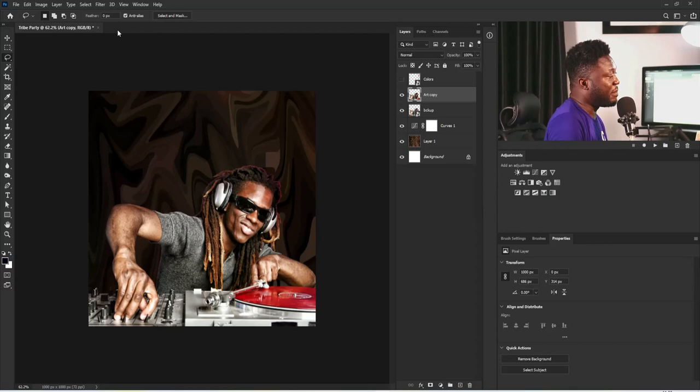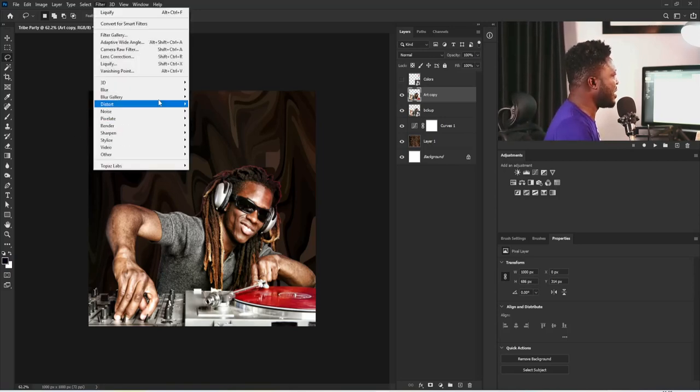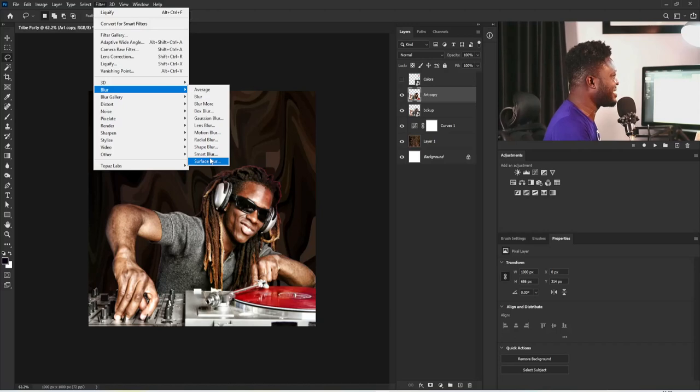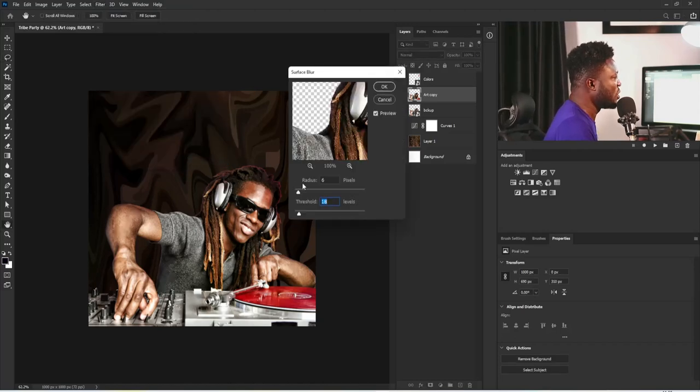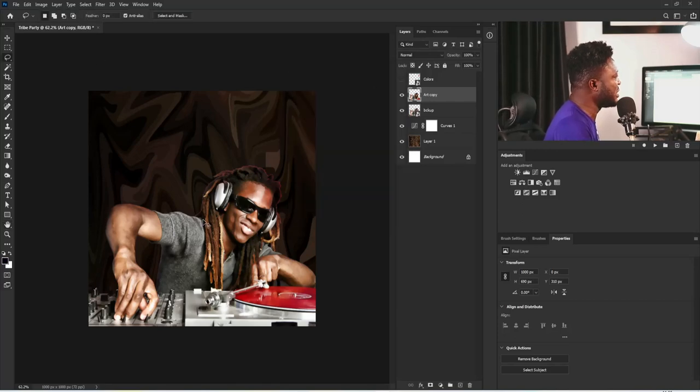Now, the reason why I'm rasterizing it is because I don't want to slow down my PC. I don't want my PC to run slowly. So that's the reason why I rasterize it. So I'm going to click on Filter here, and I'll go to Blur here and hit the Surface Blur option right here. So I'm going to make my radius 6, threshold is going to be 18, and I'm going to select the OK button.